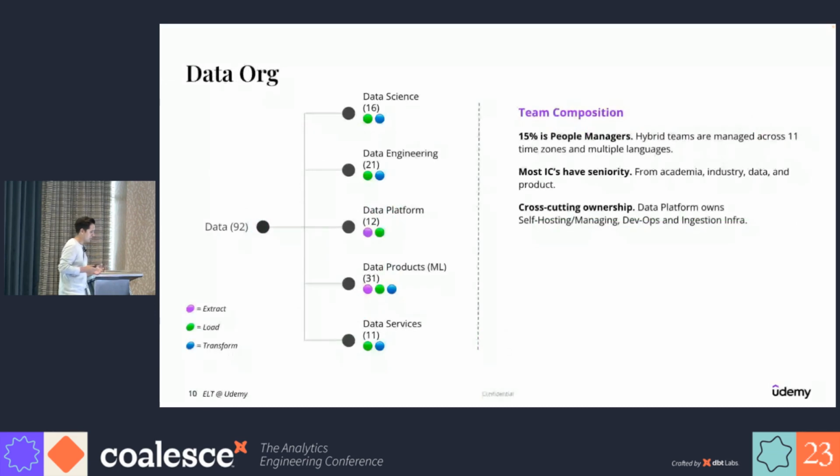That pairs nicely with our data organization. So we're pretty big, over 90 folks. We have a bunch of different specializations. So we have a data science function, data eng, which I'm on, a data platform, a products team, and a services team. And so it's pretty lightweight from the top. So most people are ICs, and they have a bunch of seniority from a variety of industries. So a lot of different expectations coming into what feels natural for developers. And we have a lot of cross-cutting ownership depending on what data assets you're working with.